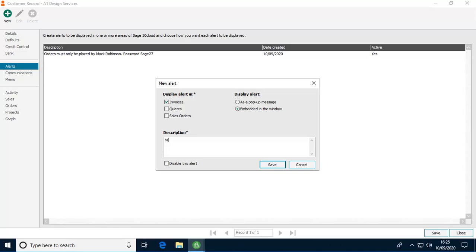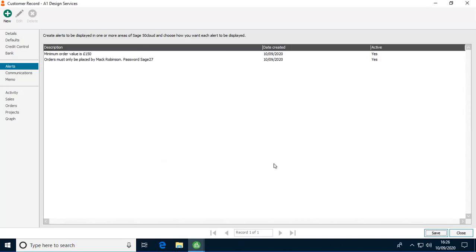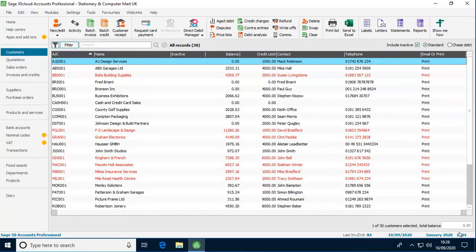We then enter a description. And remember, you can use these alerts for whatever reason you want. So in this case, we'll just put some basic text in and then click Save. This means we've now got two alerts set up for this customer. So we can see what this looks like, we'll click Save. And then we'll go and enter a new invoice.